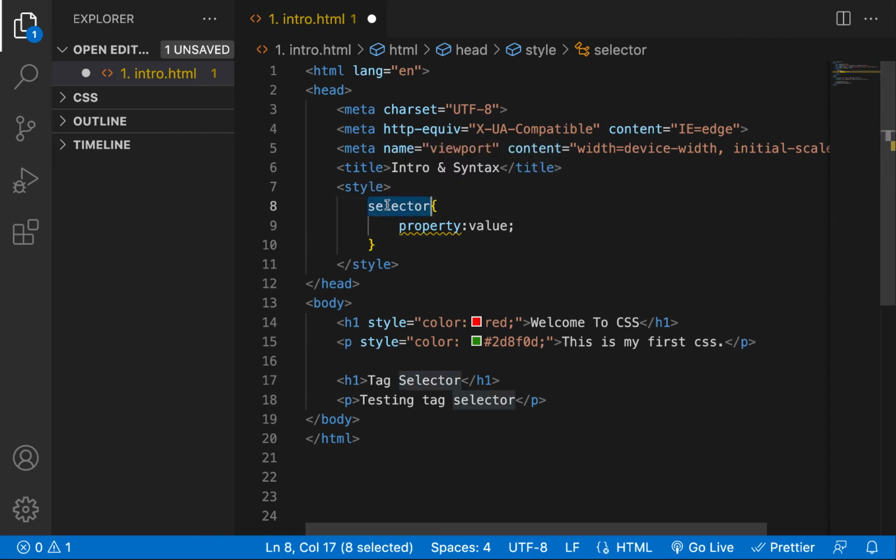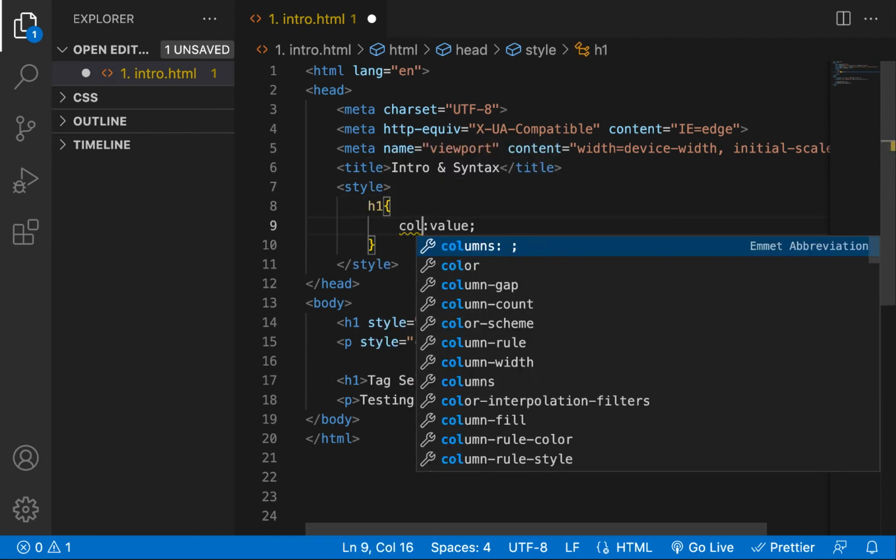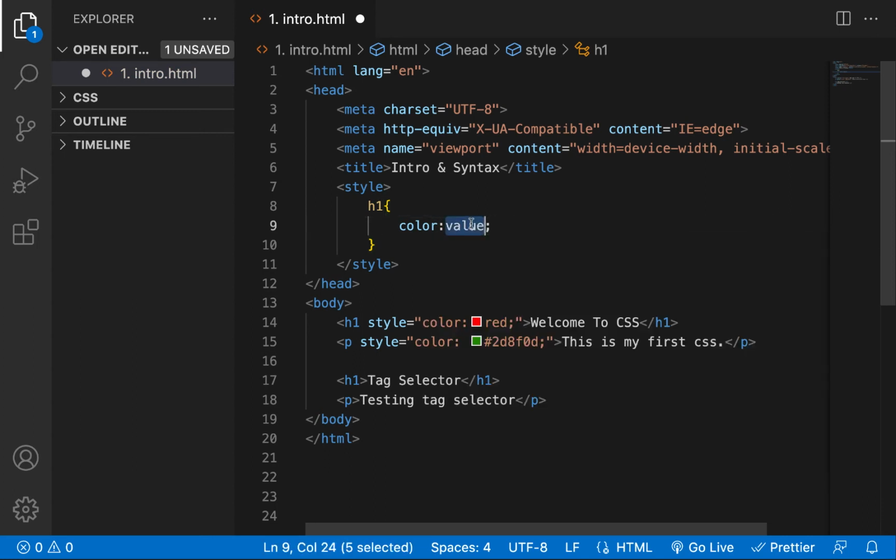So I'll change this one to H1, and I can now say, okay, the property I want to give it now is color, and I'll say let the color be, let's say, green, right? Now all of this will do is select all of the H1 inside this particular web page and ensure that the color of those H1s is green. But of course, the inline CSS will override it.